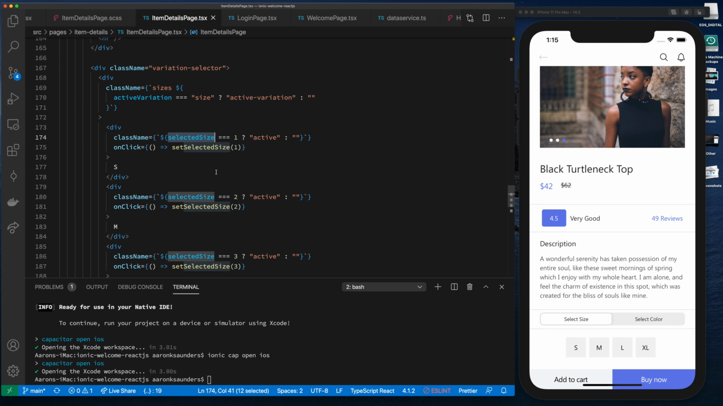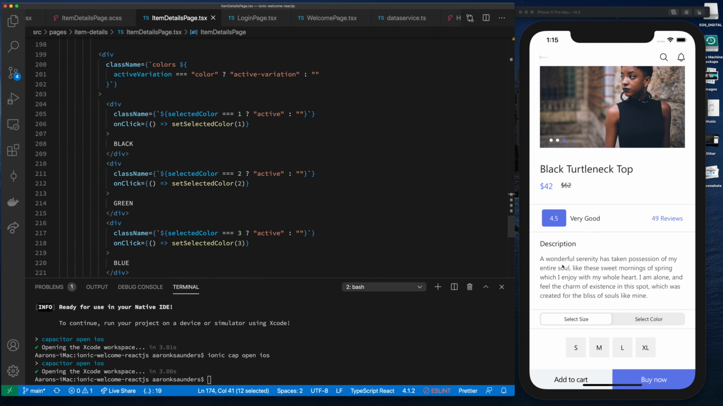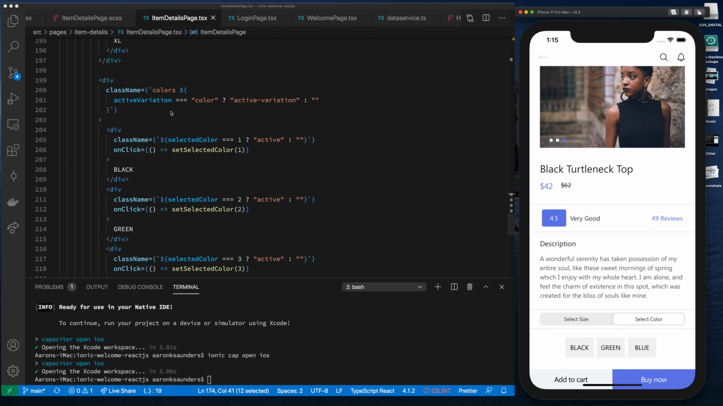And this variation selector is just duplicated again down here for color, right? It's basically the exact same thing. It's got a specific variation name or type, and then the variations, which have some sort of key value associated with them. And once again, it just loops through the variations and sets it.